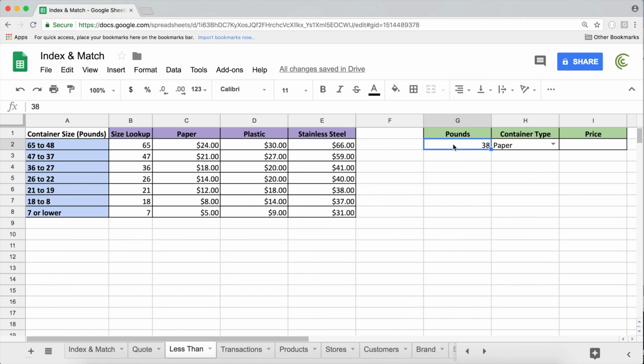The smallest container to fit these 38 pounds would be, well, 36 is not going to fit 38 pounds, so it's going to be 47. And then we need the paper type, so it's $21. So we're going to have to find this $21. That's what we're going to do here.